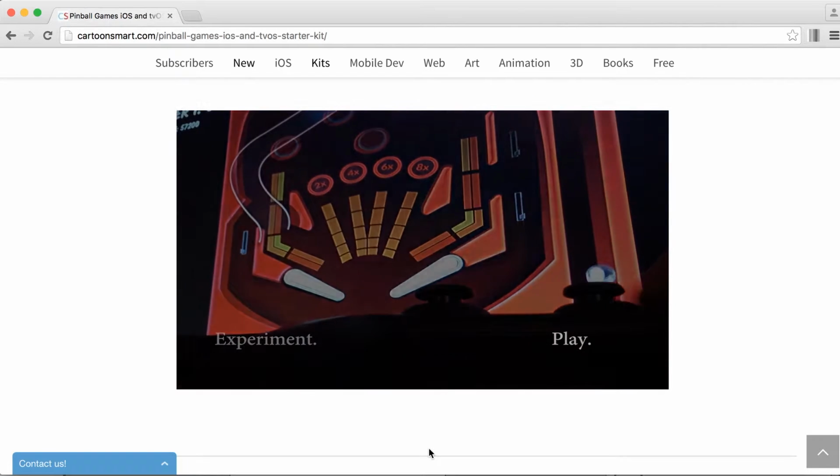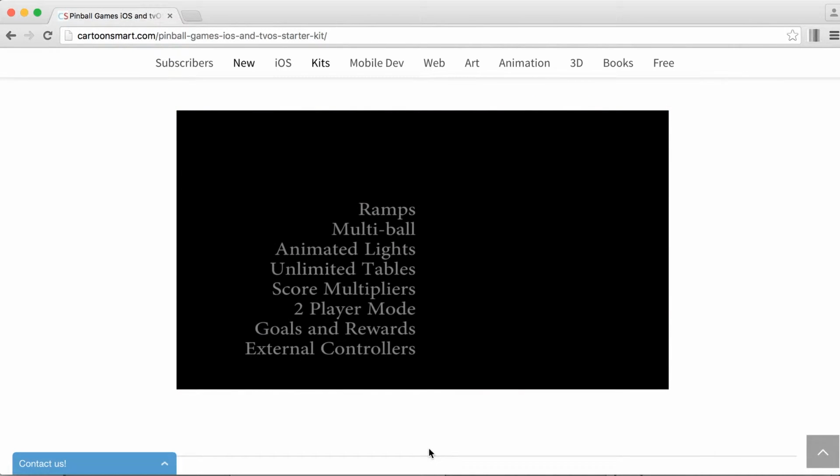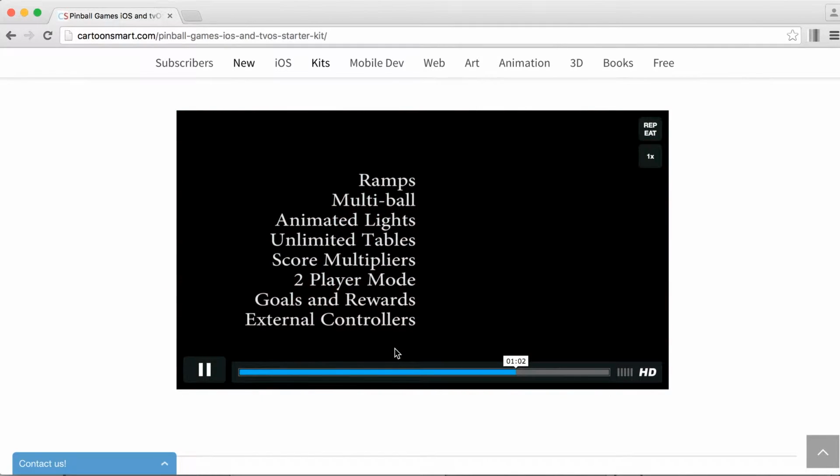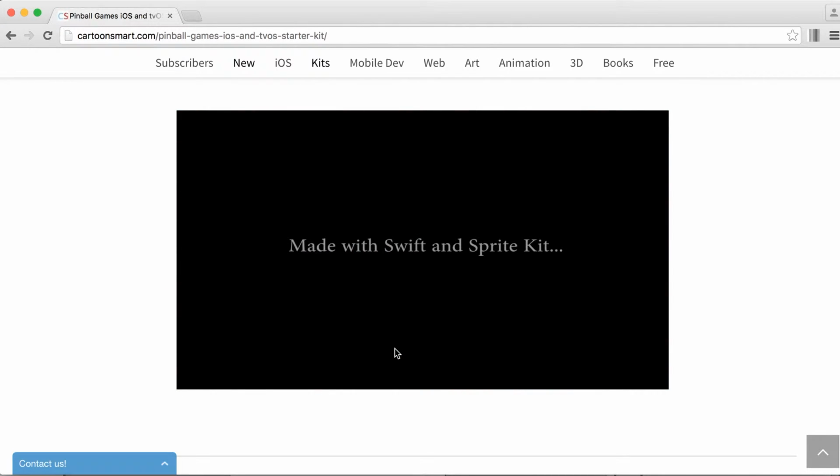And again, just through simple properties, you would never have to go into the code. And that gives you a little idea of just some of the cool stuff. It does support 2 players and external controllers, which is really key if you're going to support a tvOS app.